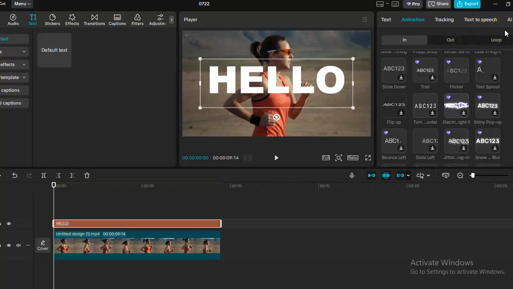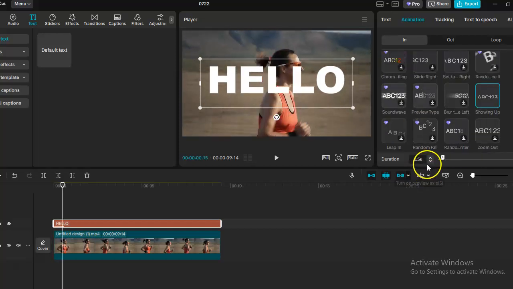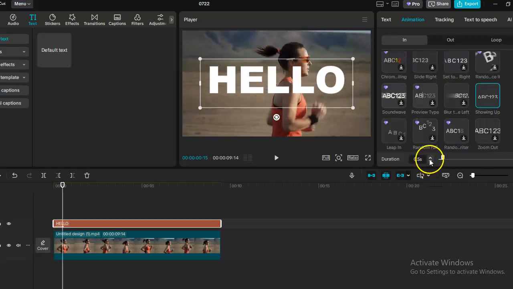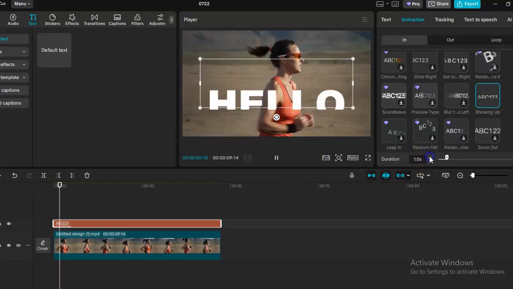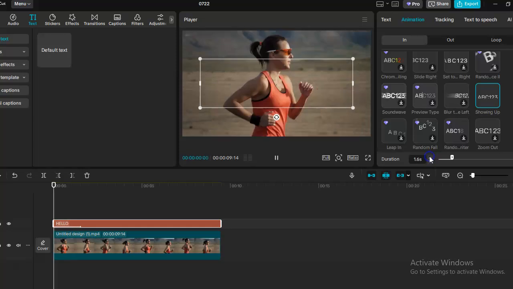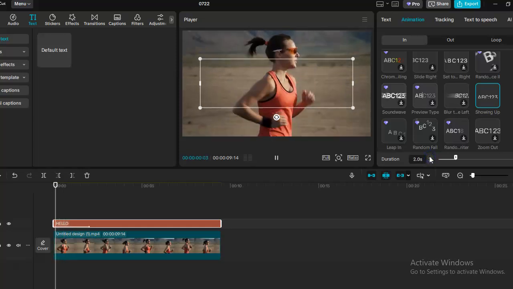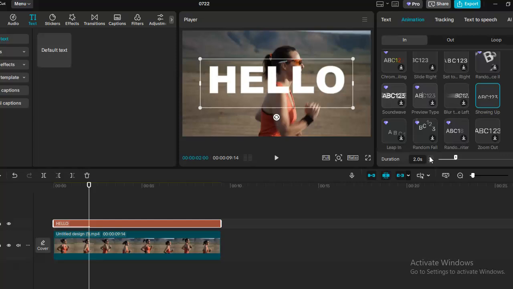and then scroll down until you see showing up, and here you can adjust the duration. Here it's half a second. Okay, you can, for example, here increase it to 2 seconds. Yeah, this is what you need to do if you want to know how to make text reveal in CapCut.